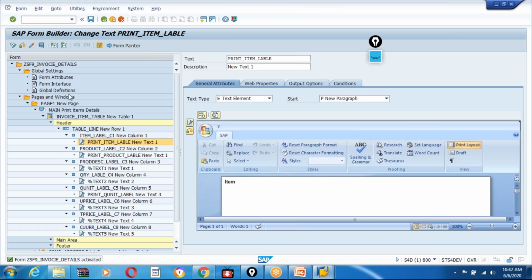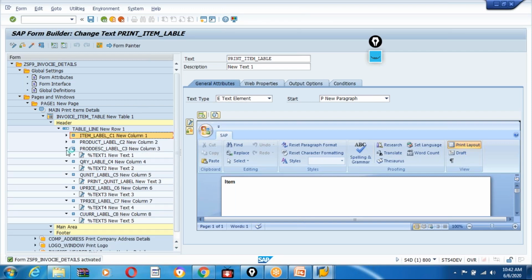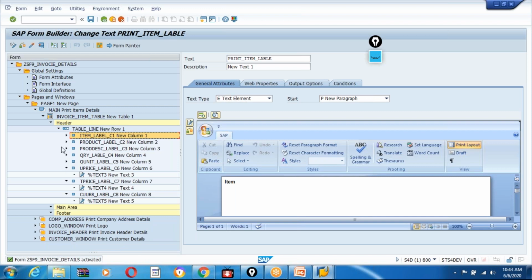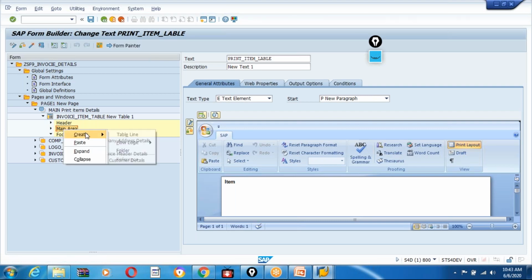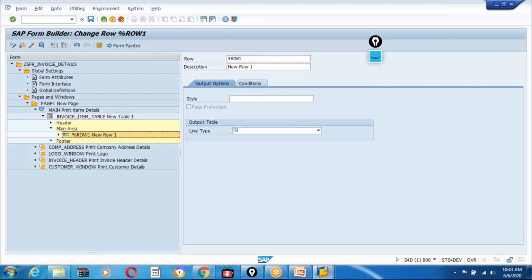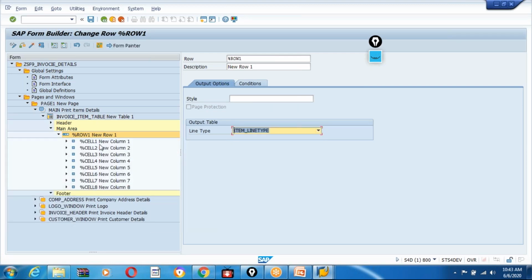So now this is fine. Maybe I will try to print the data. So I can go here. I can minimize the header. Now I need to print the data in the main area. So click on main area and create a table line. That's it. Select the table line. See guys, 8 columns come here in the main area.